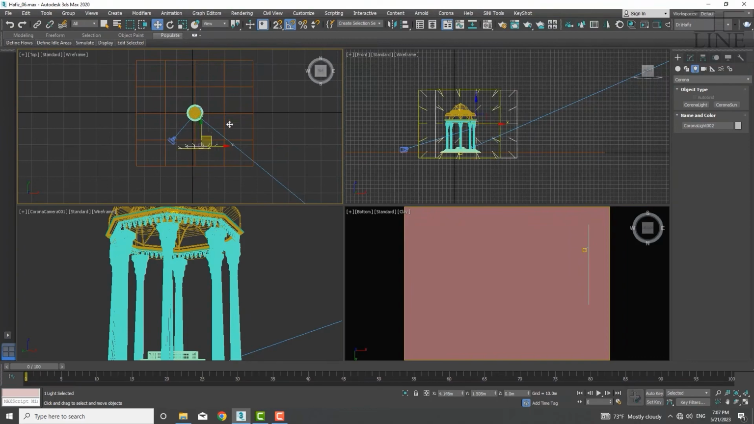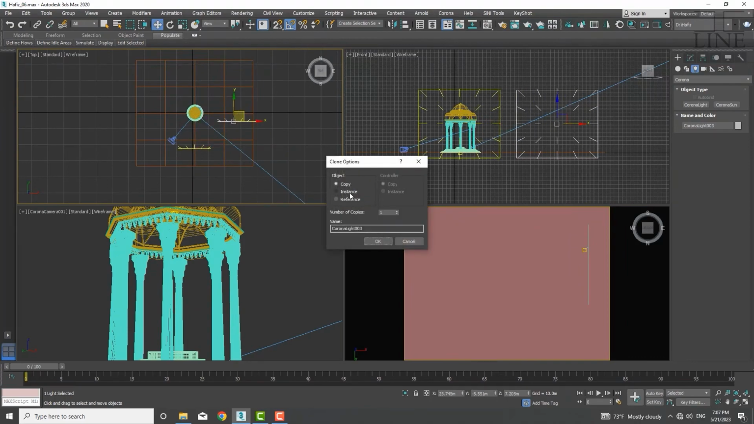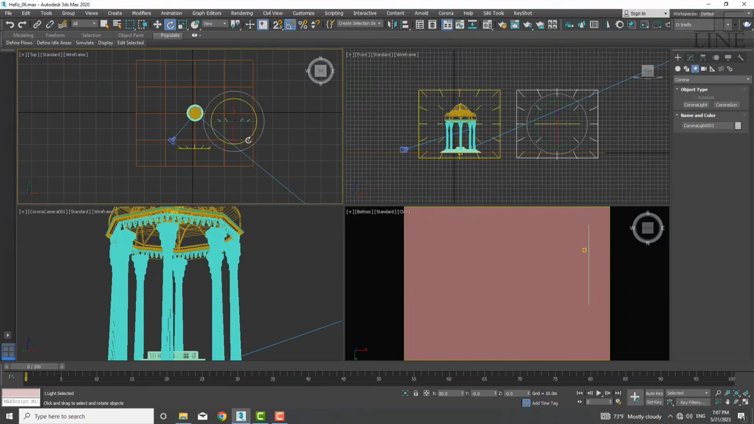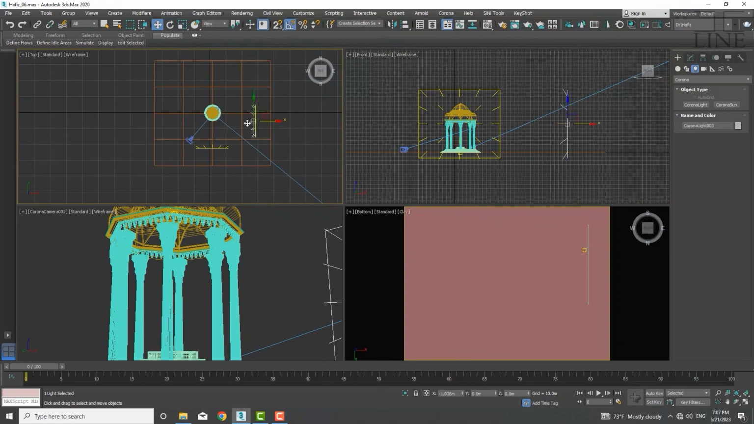I'll hold Shift and place it there as an instance. I'll rotate it 90 degrees. I'll hold Shift and place it on the opposite side. This is also an instance, and I'll rotate it again 180 degrees.